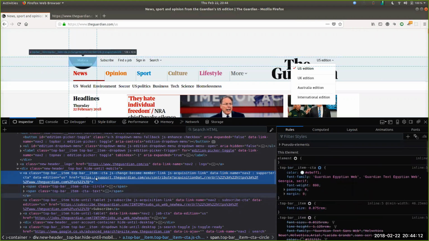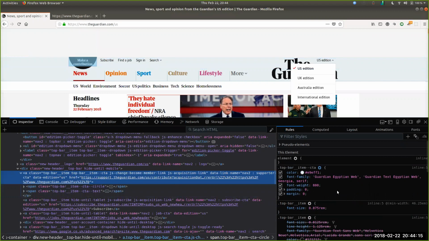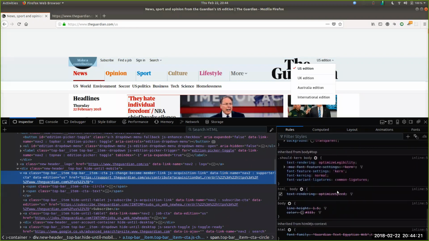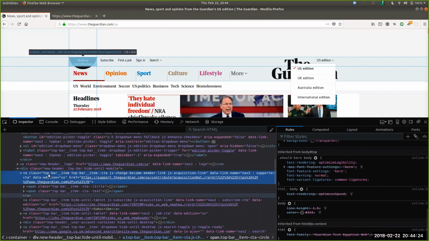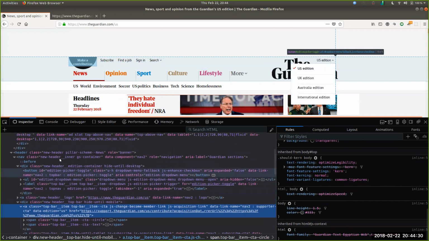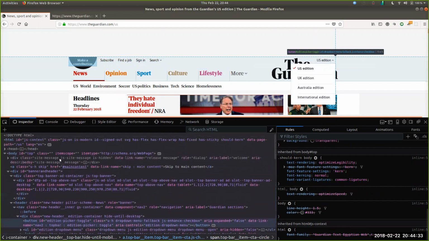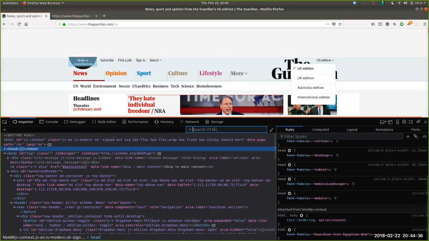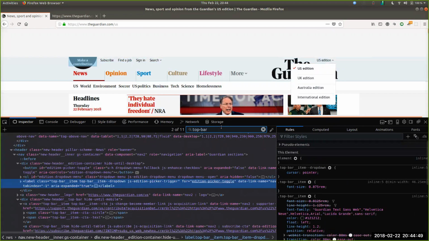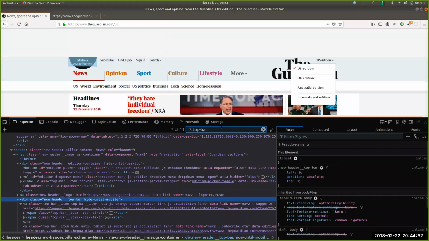Like we see top bar item. So there should be another class called top bar in here somewhere that they're using. Let's see. Oh, okay. Well, I guess it's going to find all of them. 1 of 11. There's the next one. 2. Top bar item, top bar item. New header, element top bar.